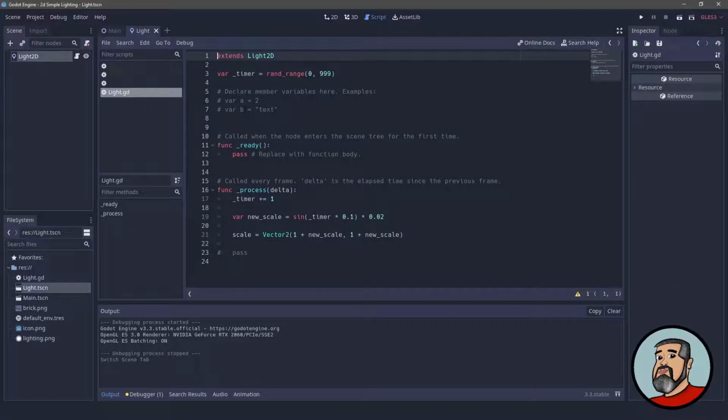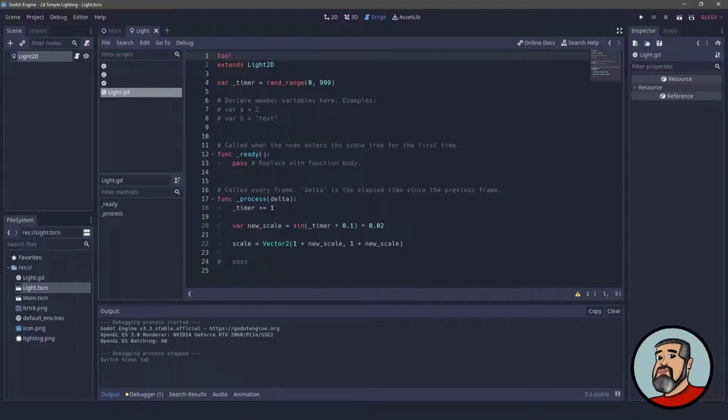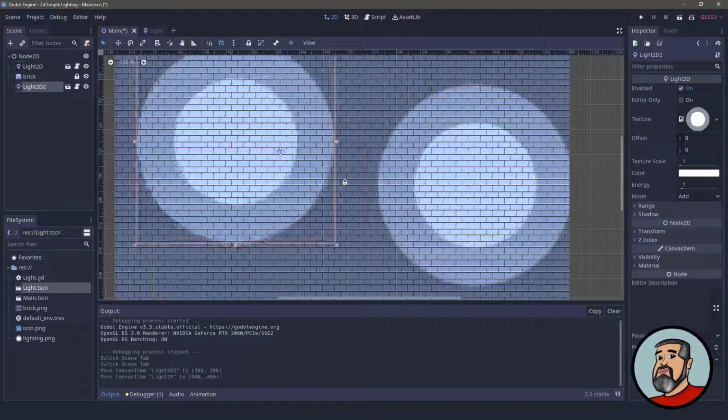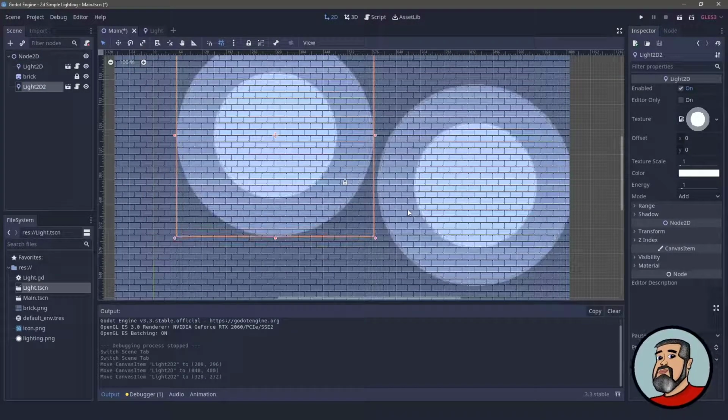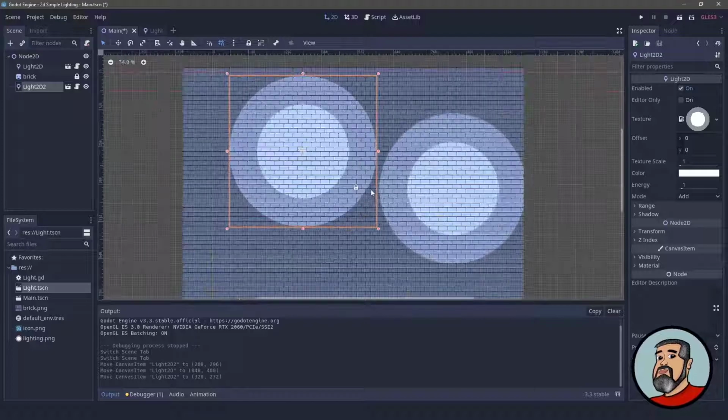Now, the other thing I want to do is within my light, and specifically in the script, I like to go up, and if we write the word tool right above it and we go back to the main scene, you can see that automatically everything is updating, so we can see what it's actually going to look like in the game.